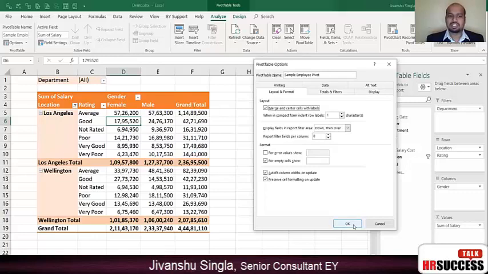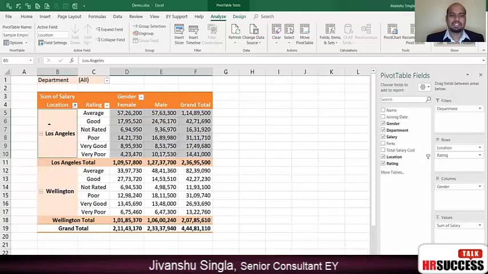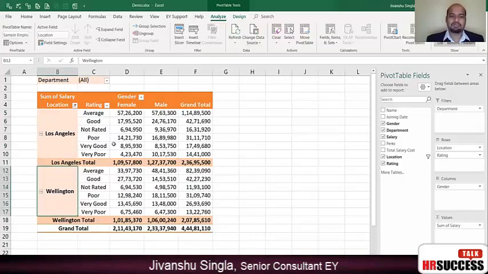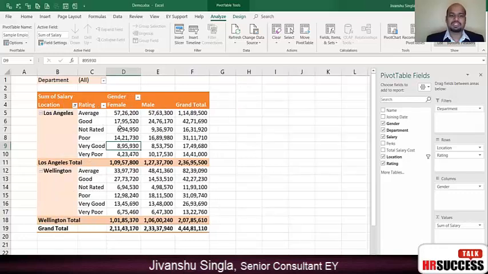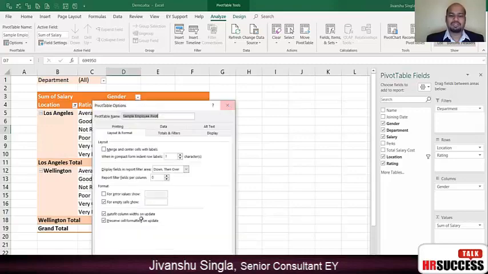So let's see how it works. I'll click on OK. So here, if you'll see, the cell has been merged for all the ratings, and one Los Angeles is appearing. Similarly for Wellington, it is appearing. I'll go again to pivot table options. If I want to remove this, I can just click on merge and center cells again, and it will be removed.